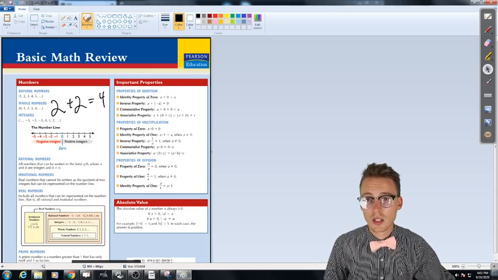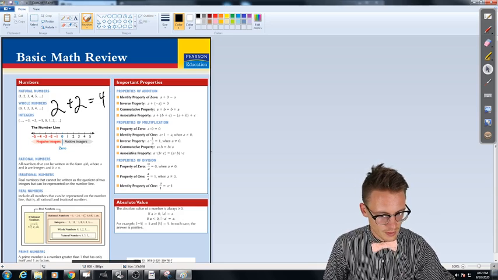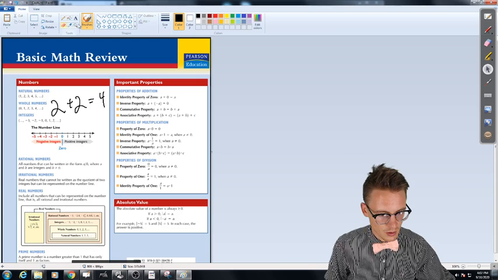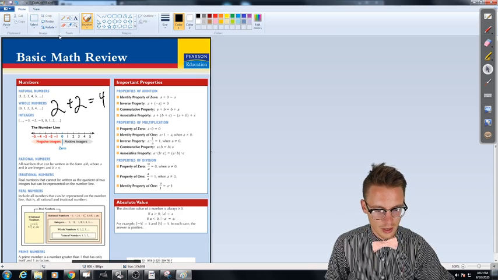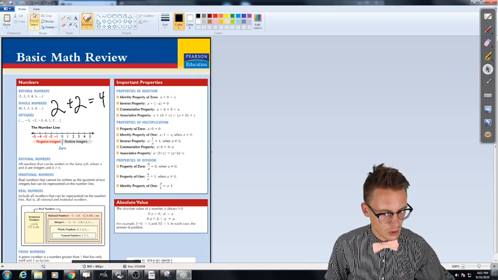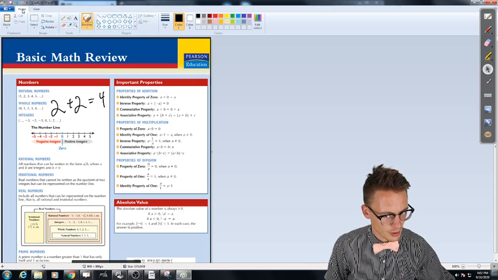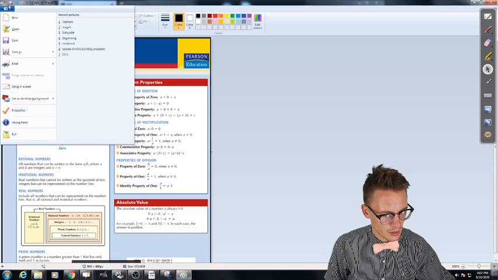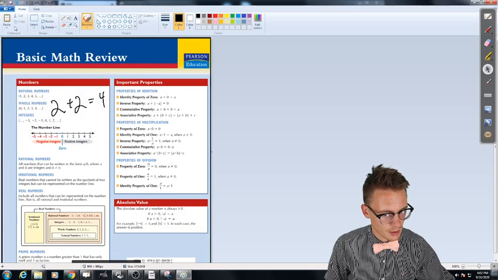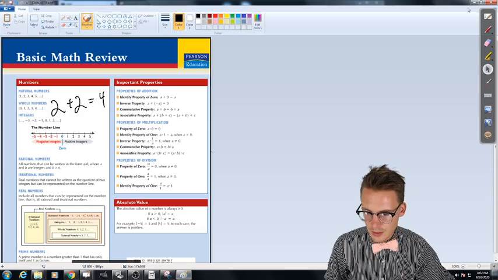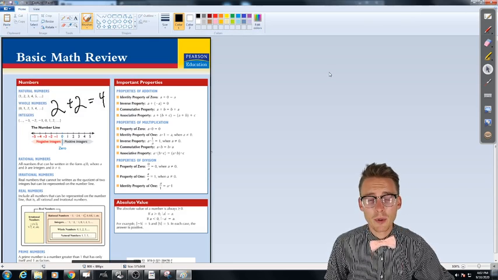So now I'm just going to save it. Saving it is fairly simple, at least on a Windows machine. There it is. It's just this floppy disk right up there. So that saves it, and now we're ready to turn it in.